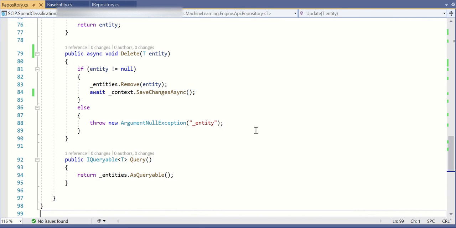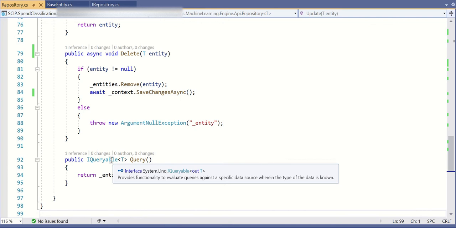And now comes the most important part, the public IQueryable of T Query, which returns an IQueryable implementation of your underlying DbSet class, or you can say a list of records in your database table. So what is the use of this IQueryable type is that you can construct complex queries using this particular type or a collection type.